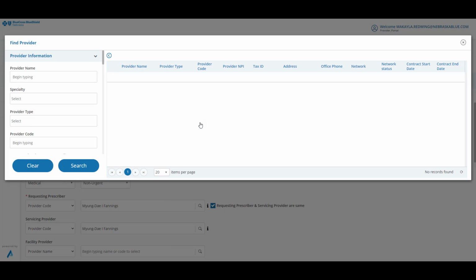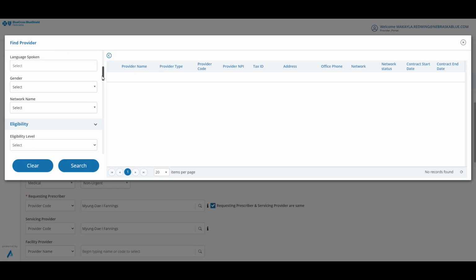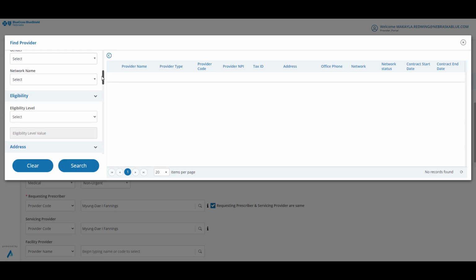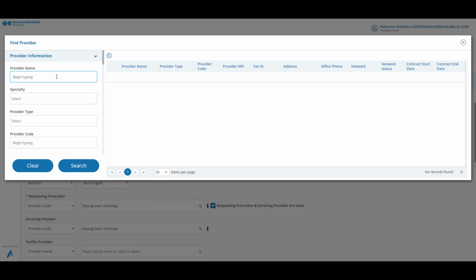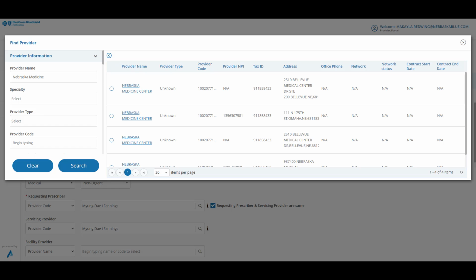This screen has all the advanced search options. Users can use the scroll bar to locate the option to search by. In this example, provider name will be used. After entering the selected search criteria, click Search. The search results will be populated in the fields to the right of the advanced search options. To select the search result to be used, click the radio button to the left of the provider name.